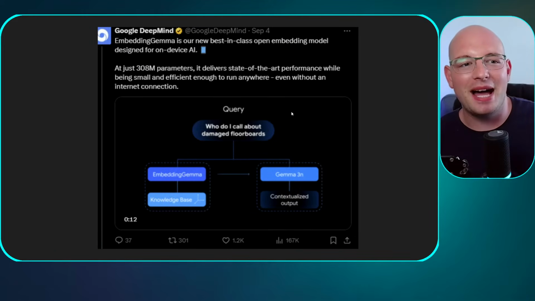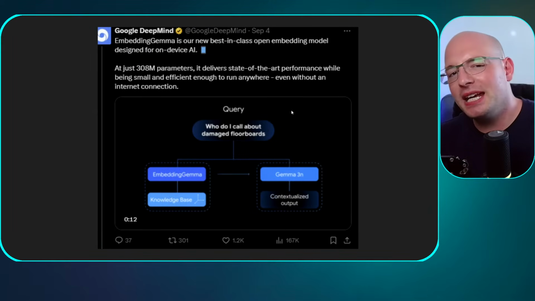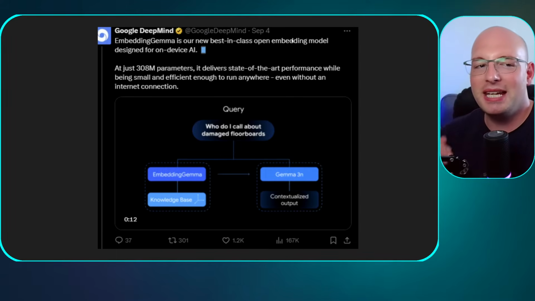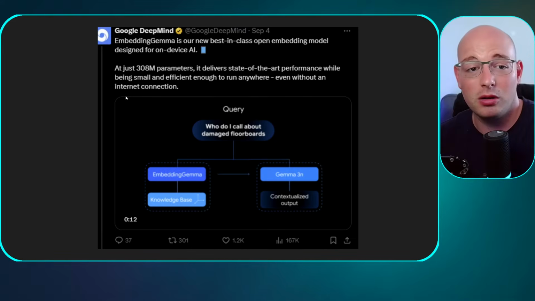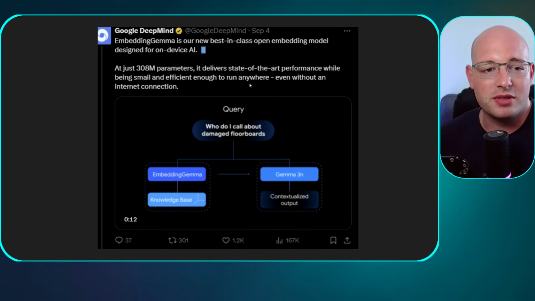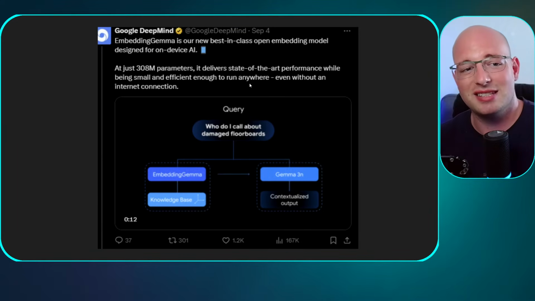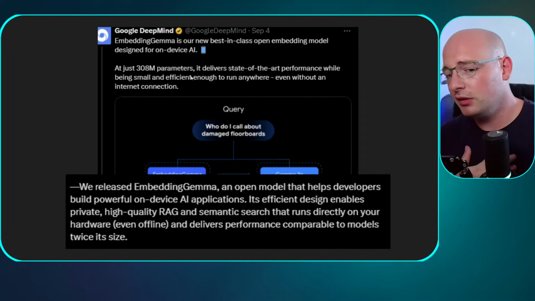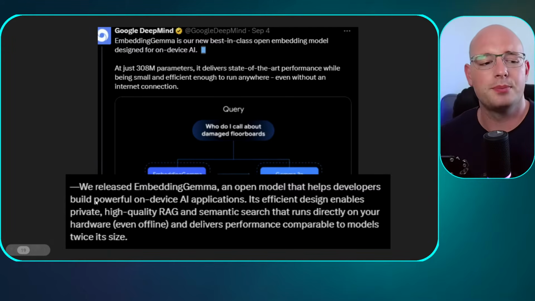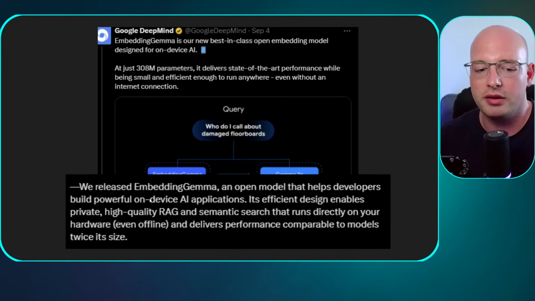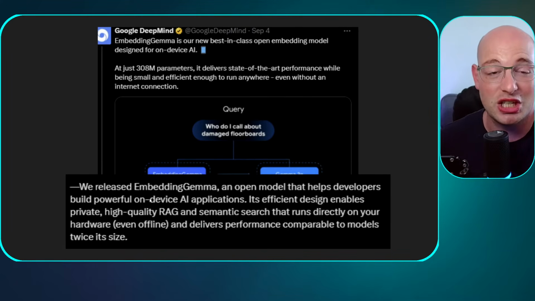Google DeepMind, EmbeddingGemma. EmbeddingGemma is an open embedding model designed for on-device AI. It's a small parameters model with state-of-the-art performance, being small and efficient, running everywhere, even without internet connection. It is made for developers. It's an open model that helps developers build powerful on-device AI applications.